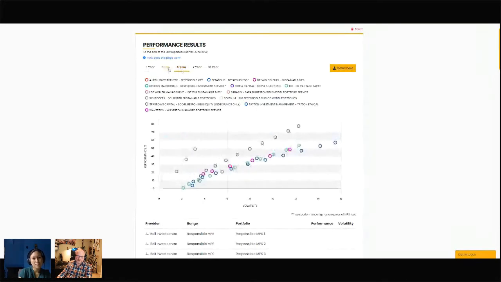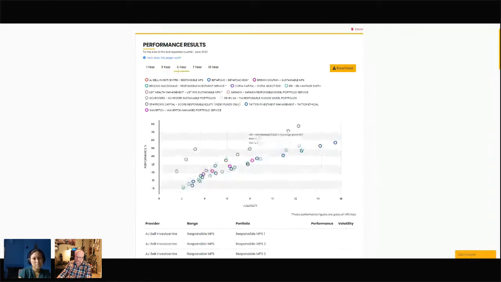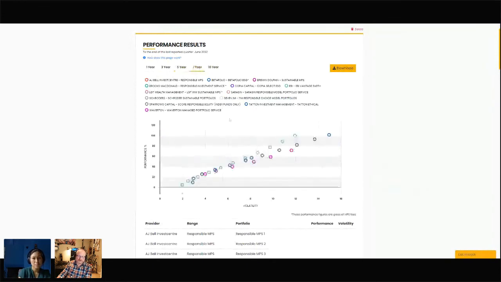So the LGT portfolios, they've got a 3 year track record, but we can see they're missing there. They don't have a 5 year track record. So there we are. So sometimes as you check these time series, younger portfolios, I suppose, is the only thing I can think to call them, they'll fall away.